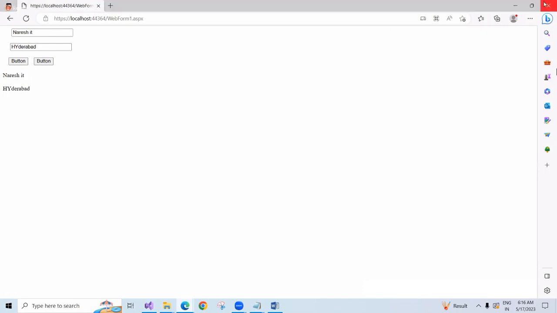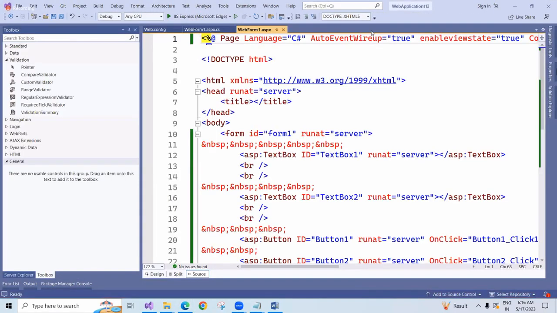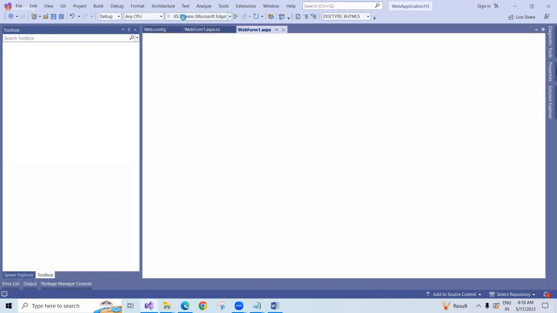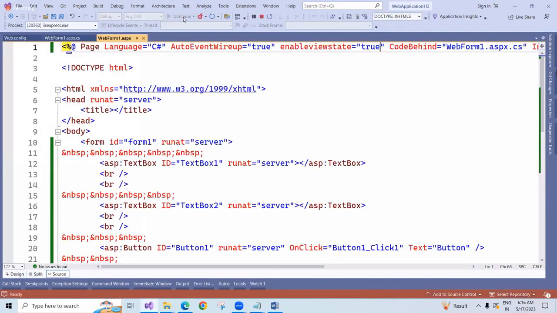If I close this one, people tell me, can I maintain the state? Are we able to maintain the state? No. So what is the lifespan of the browser? Until the user closes the browser. Do you people agree with that? Okay, until the user closes the browser.